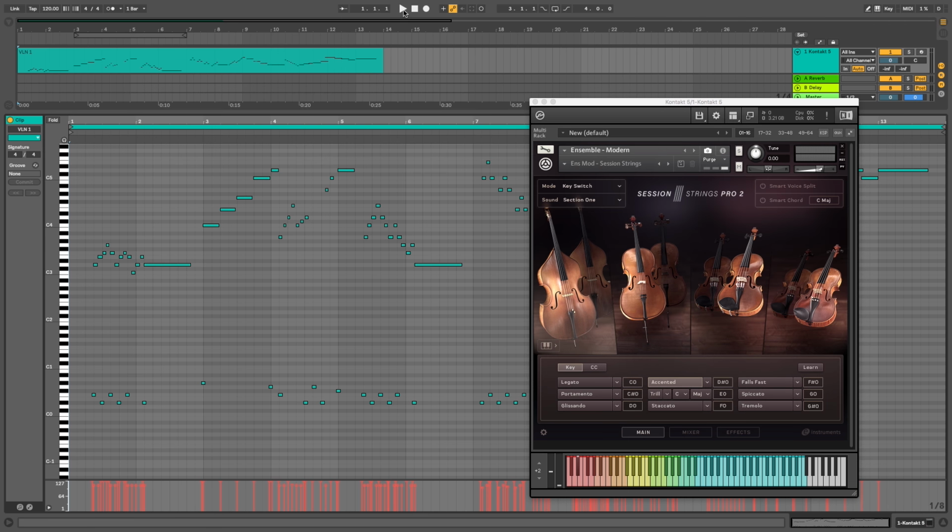Key switch mode is similar to velocity mode, but here you can switch between 9 articulations using user-definable MIDI notes or continuous controllers.